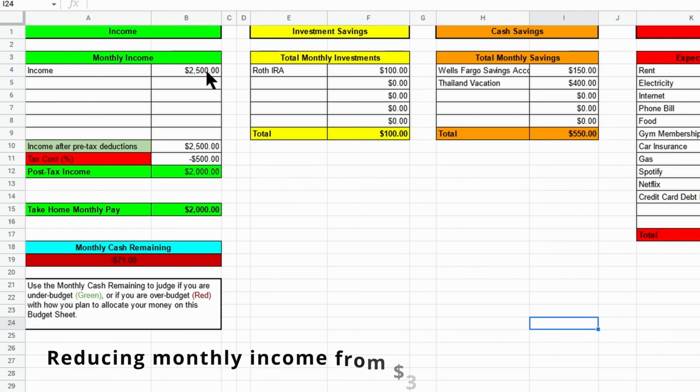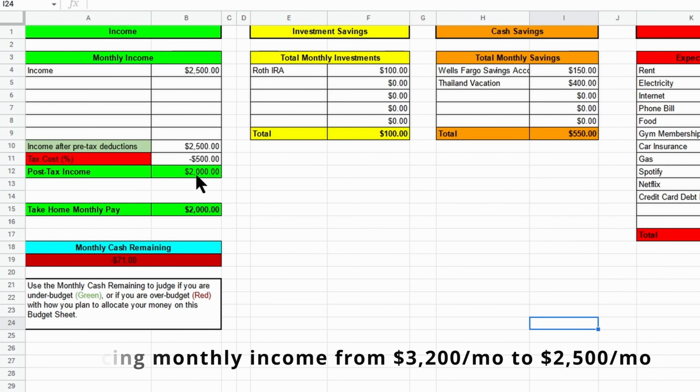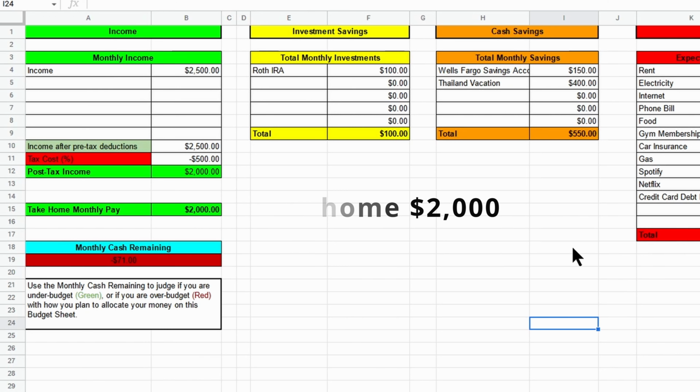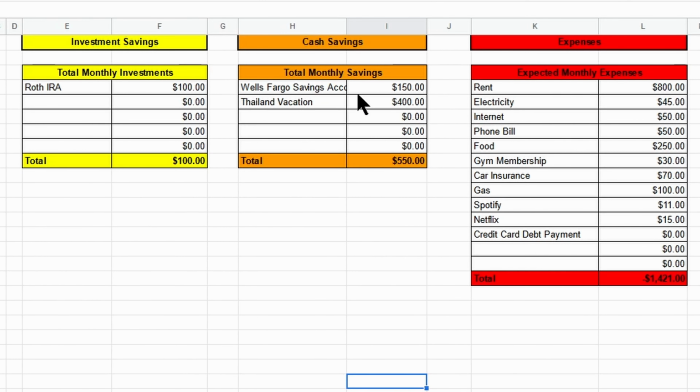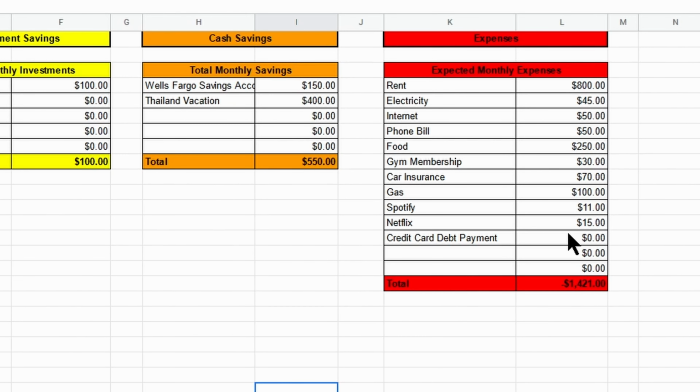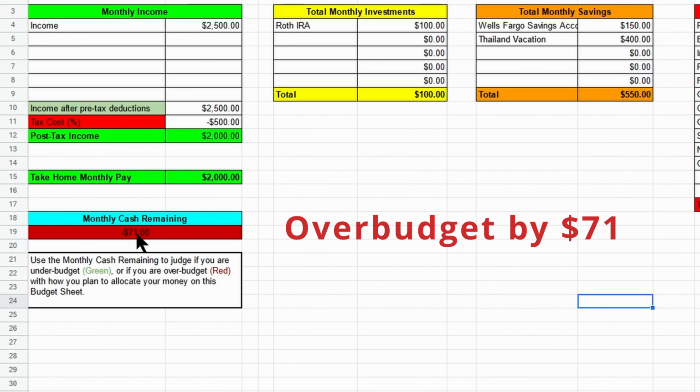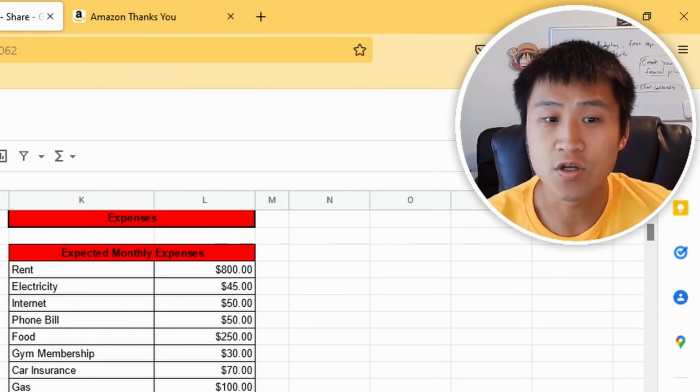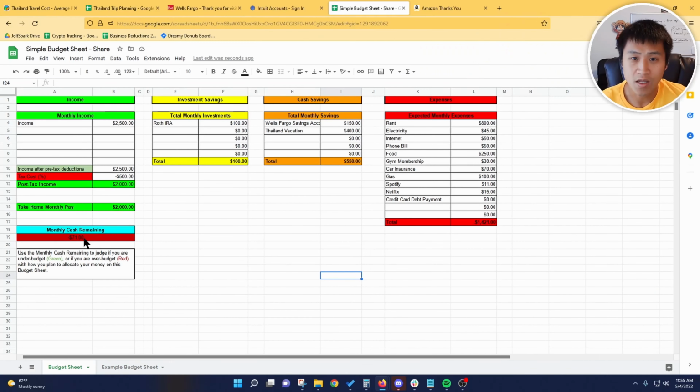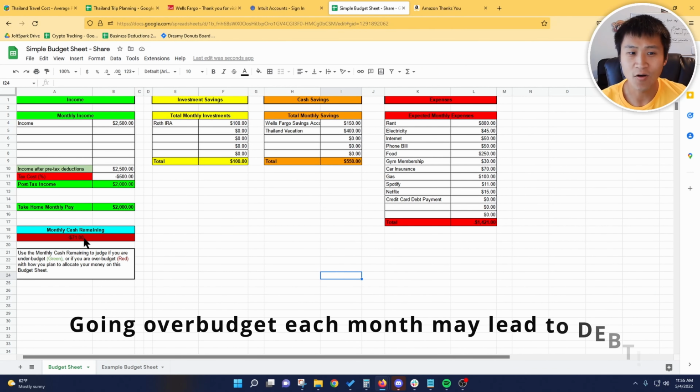Let's say that we earn $2,500 a month and we actually only take home $2,000. You can see that I have all of our expenses, savings, and investments the exact same. I just removed the credit card payment, but I put in the Thailand vacation at $400. Now you'll see that this is red and we're at negative $71, meaning that we've gone over budget from what we earned each month. And when you go over budget and are in the red, that's how you end up accruing more debt.